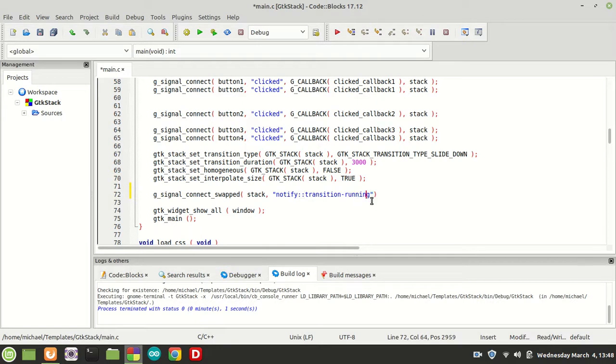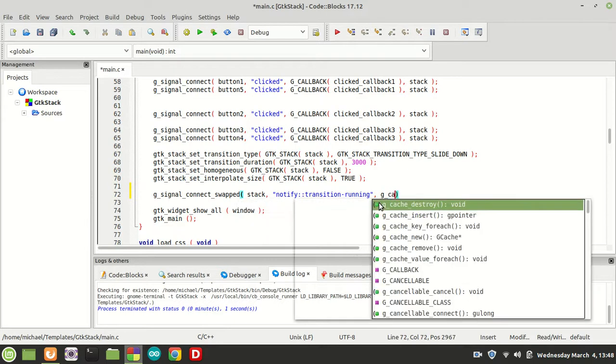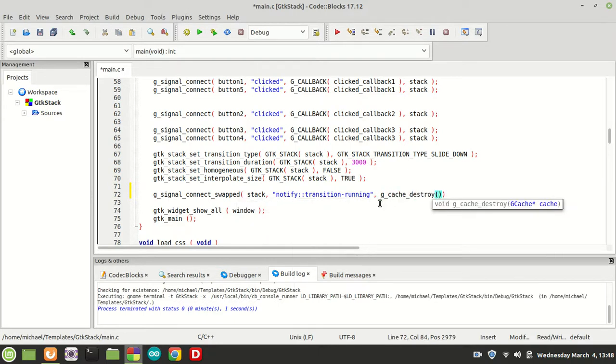Okay, now because we are monitoring the transition-running and we want to be notified when something happens, we need of course a G_CALLBACK function. And no, not destroy.